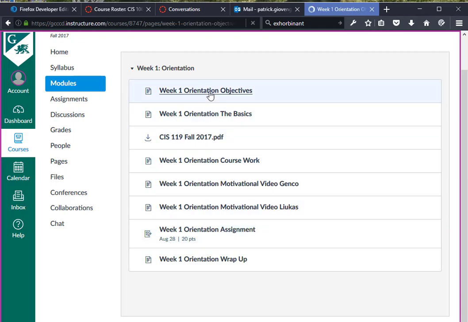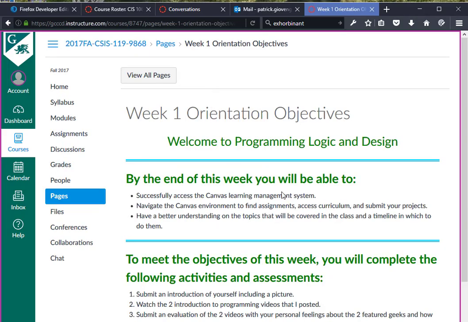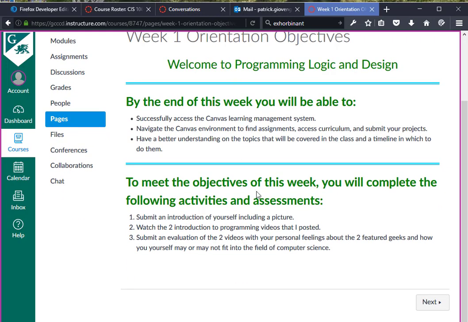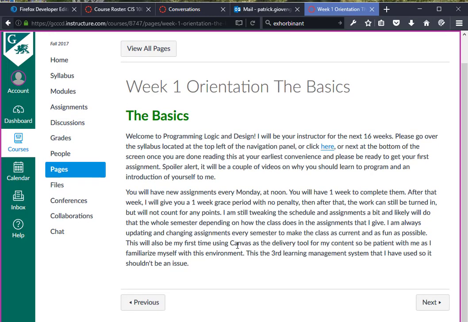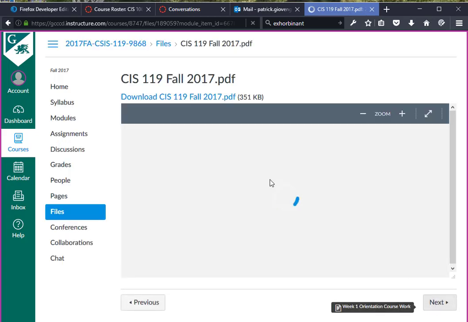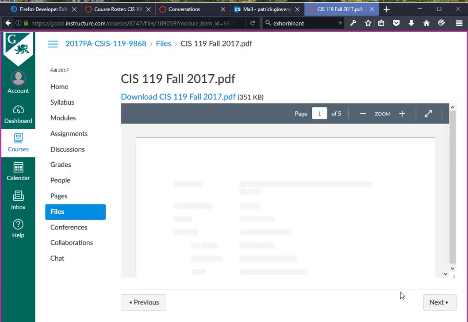So you're going to start with the orientation objectives. The orientation objectives tell you about what you're going to be doing. You'll read through this. When you get to the bottom here, you're going to click on next. That will take you to the next section in the module, the basics. It's going to tell you about the basics of the course, and I'm going to throw this video in here somewhere, probably for second semester, but for now I'm just going to send these to you as a whole separate page. When you go to the next here, you're going to see the syllabus again. It will show up as a PDF here.